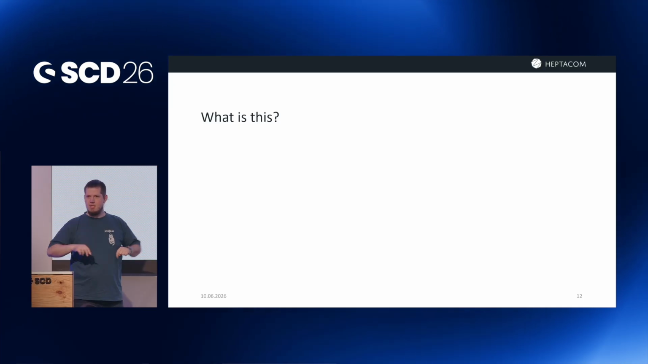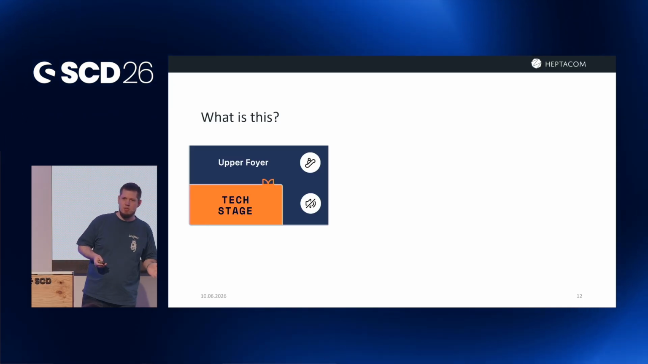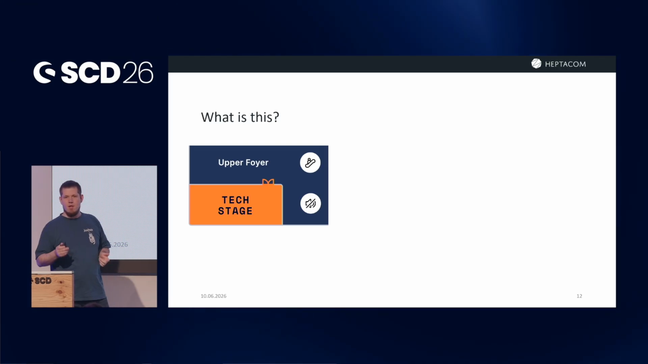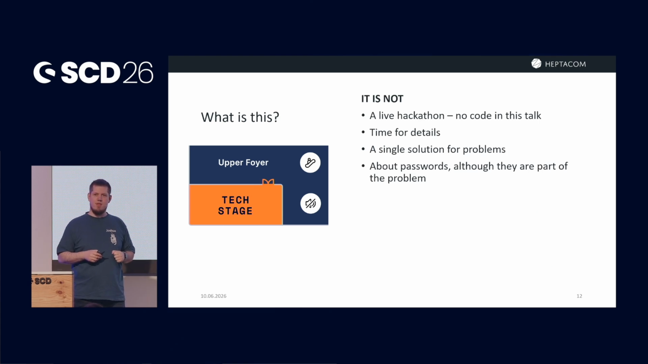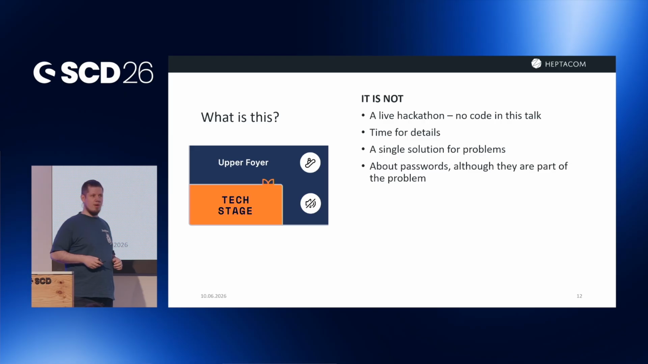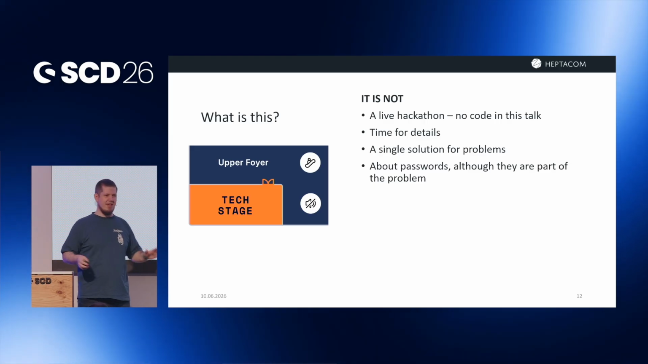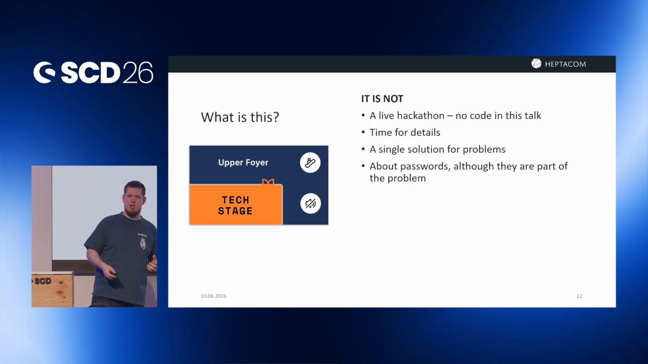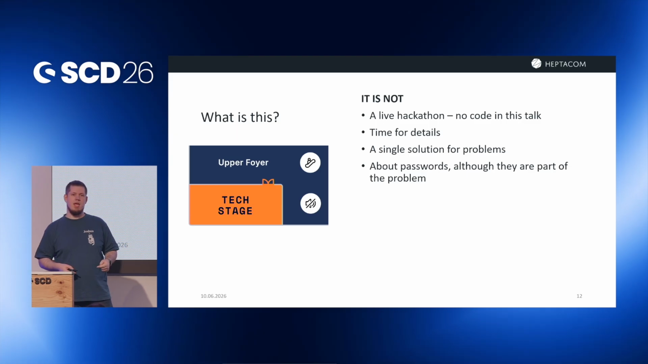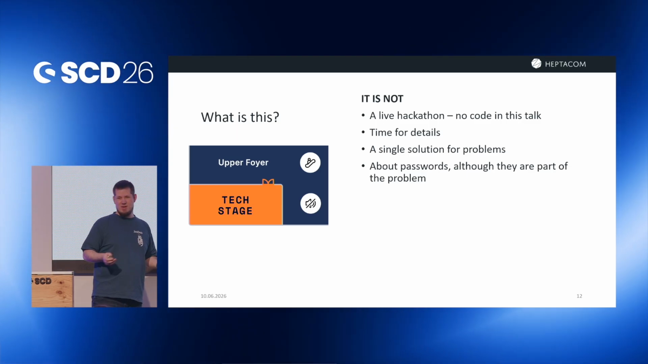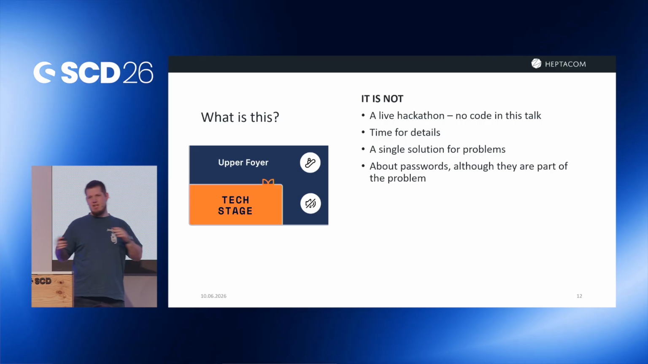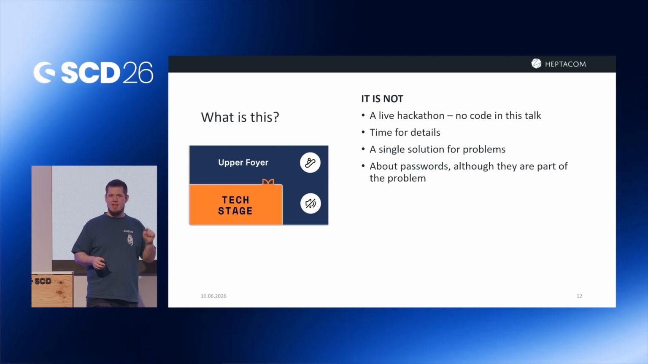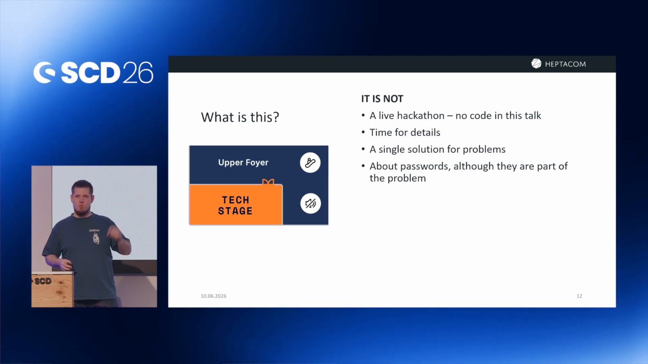So, what is this exactly now? This is the tech stage, and on the tech stage, we all would expect to see something techy, right? But I must say this is at least nothing about code. So for the code part, we have to talk about that later because we don't really have time for the deep details. And I don't want to sell you a single solution. I want to sell you a thought process that you have to apply on your own. And I don't want to talk about passwords because handling passwords is always a bit annoying and humans are bad at passwords. We don't want to talk about that.